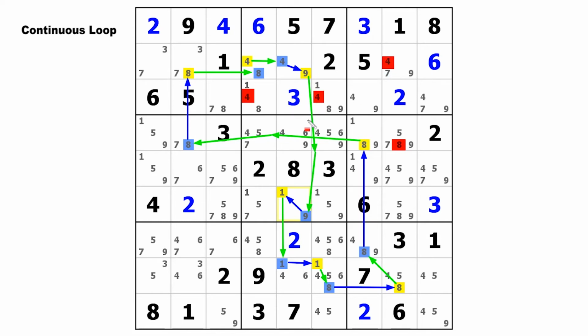Then in column 5, we have a weak link between those two 9s, so this 9 is false. And then there's a weak link between these two 1s, but there are no 1s to be eliminated in column 5. And lastly, we have a weak link between the 1 and the 8 in this cell. So all 3 of these candidates are false. The 4, the 5, and the 6 can all be eliminated. And so now we have 1, 2, 3, 4, 5, 6, 7, 8 eliminations from that continuous loop.